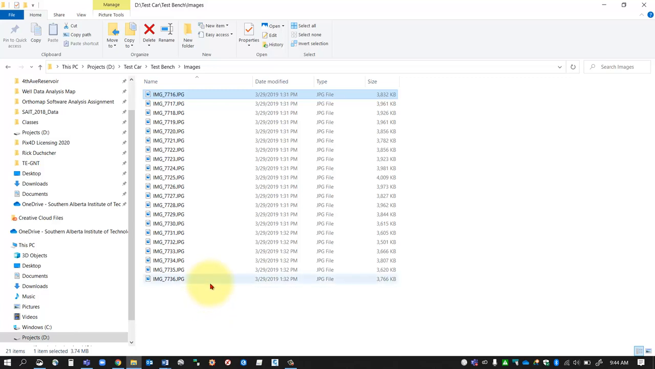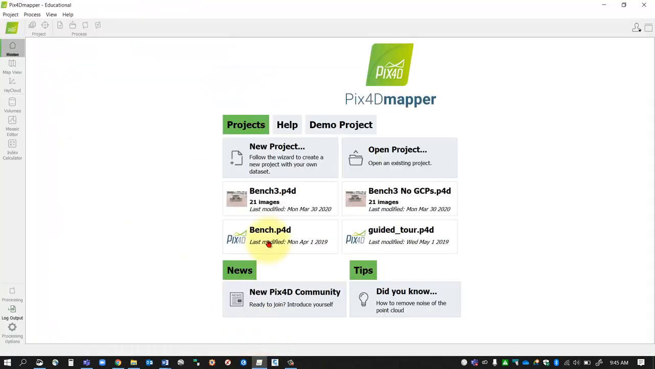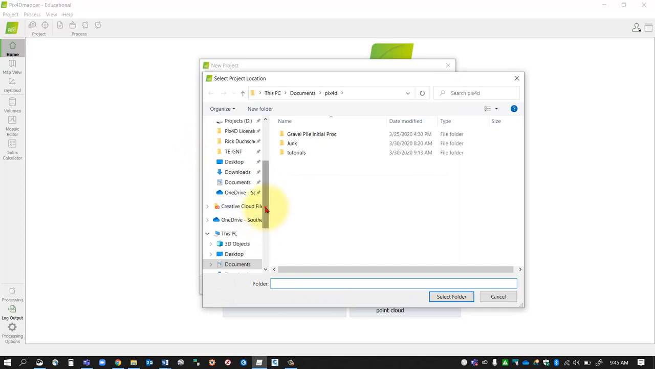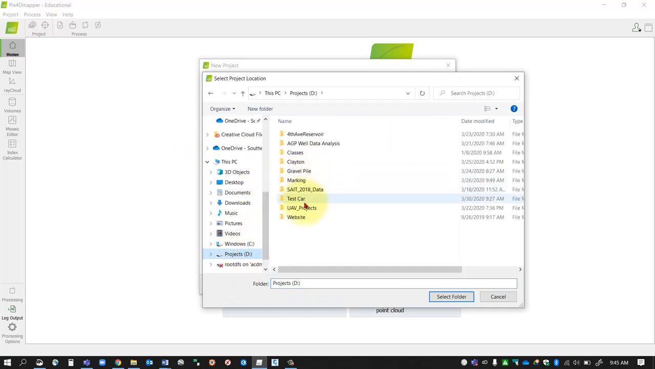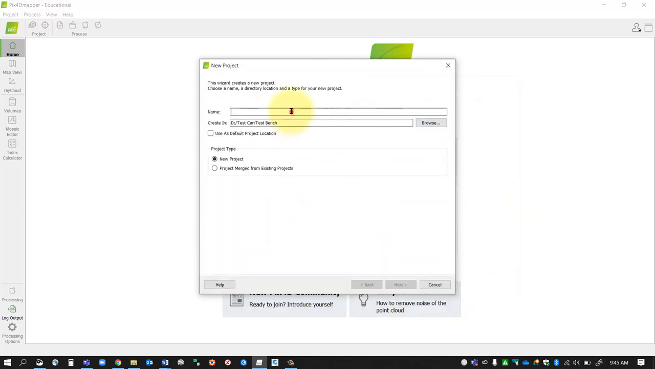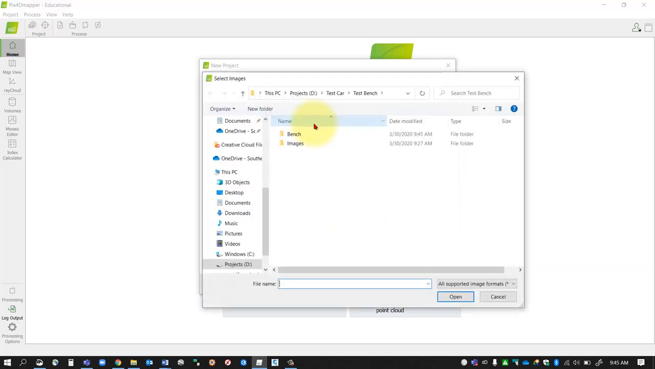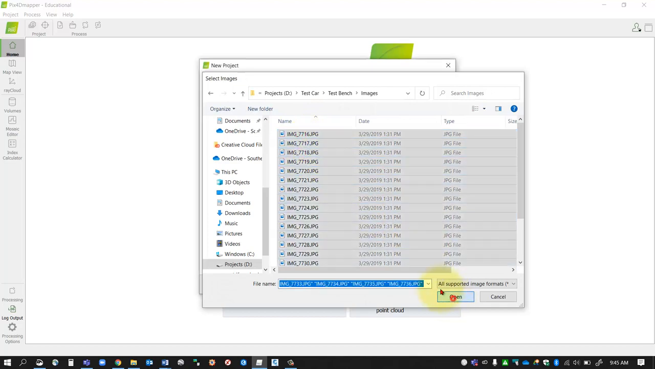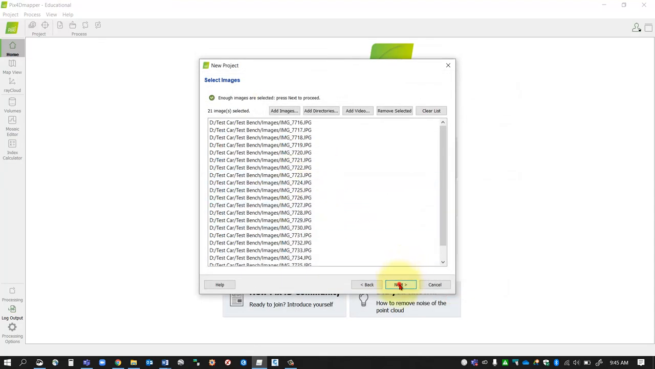then I can start processing in Pix4D. So I'm going to open up Pix4D, and I'm going to start a new project, and I'll just find a spot to store my project here. I'll throw it in my folder called Bench, give it a name, and click Next. And then I'm going to add all of my photos. So make sure you go into that folder, grab them all, say open, and then click Next.